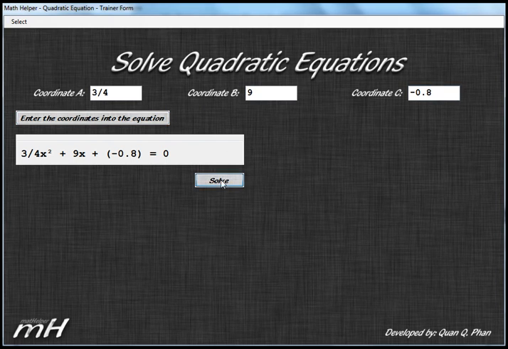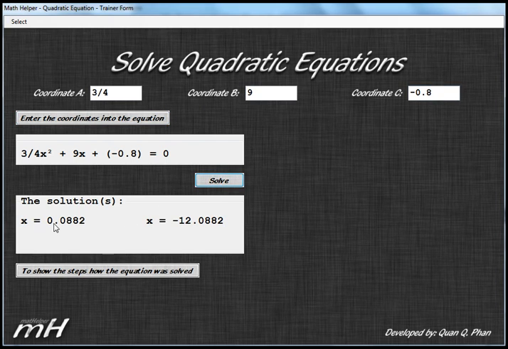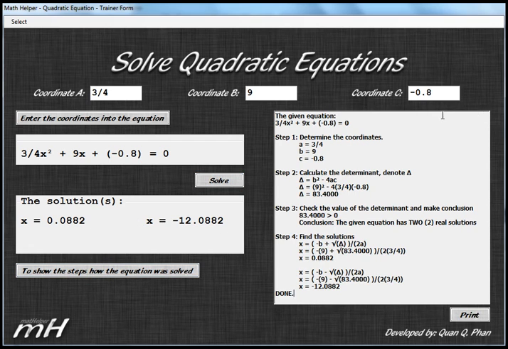Now I click solve. Here are the solutions of this equation. What if the student wants to know how the program solved it? They can click to show the steps right here. And in this one, the student cannot edit any text in here. This is the read-only area. So they check, this is the input equation, and I show them step number 1.